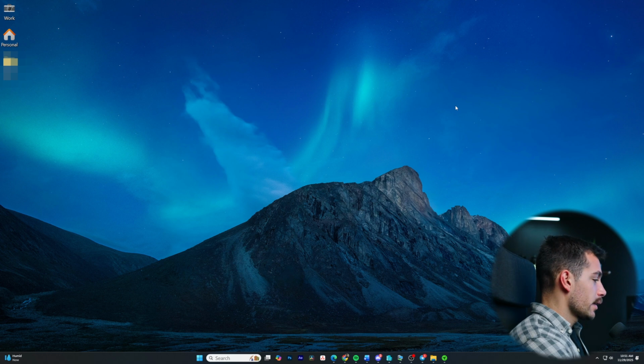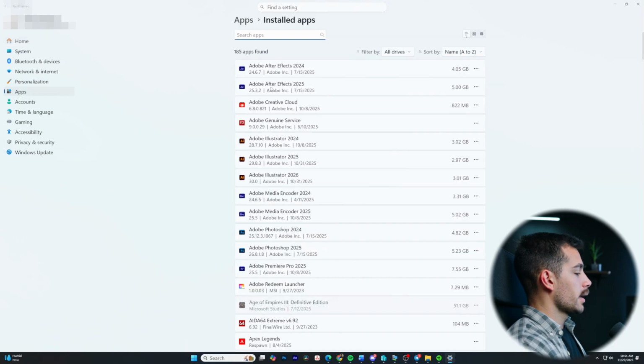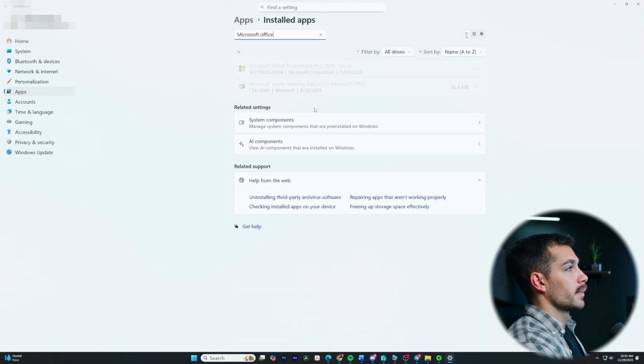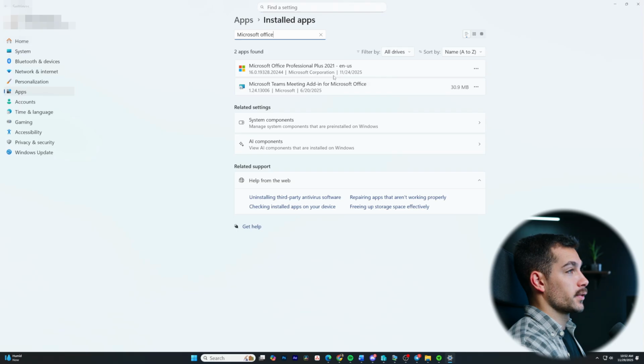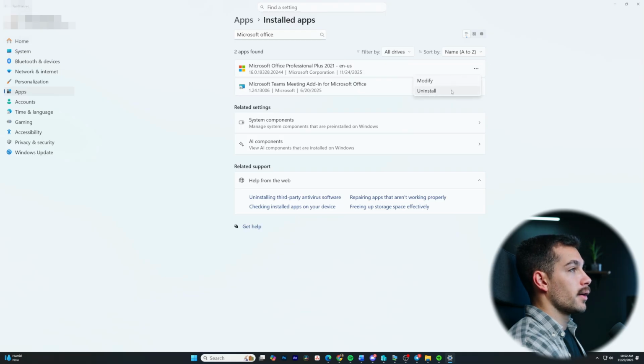Well, let's go into settings. We're going to go to apps. Let's go to installed apps. Here, we're going to enter a few search terms. Okay, we're going to start with the basic Microsoft Office. And we can see Office Professional Plus 2021 installed here. If you're trying to install Office and you're seeing anything come up here, for example, these two, click the 3 dots and click uninstall.